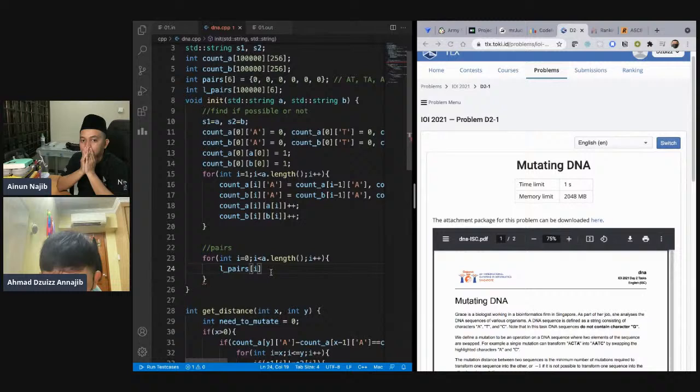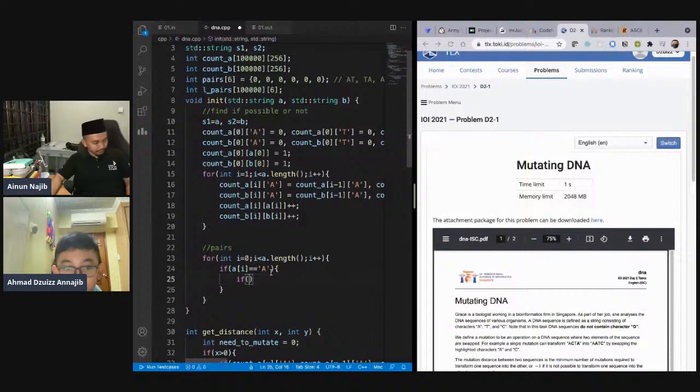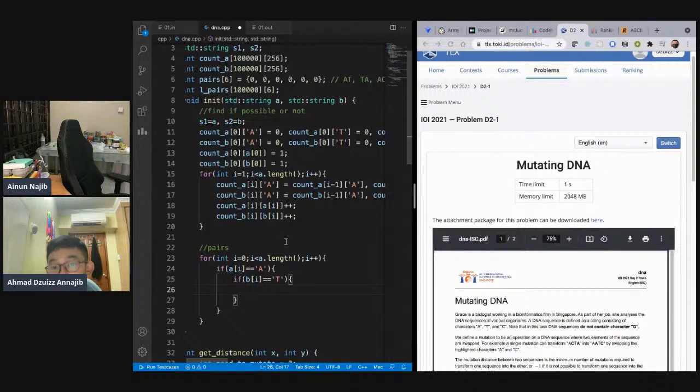I could just check if A[i] is an A, then I check if B[i] is a T. Then if it is A, which one's A, which one's B? Is this B, is this? So that means L pairs.